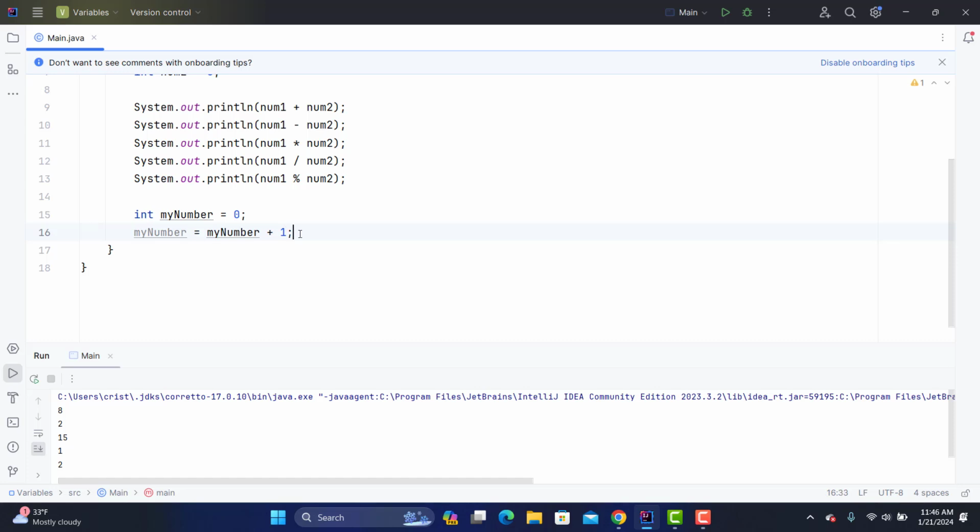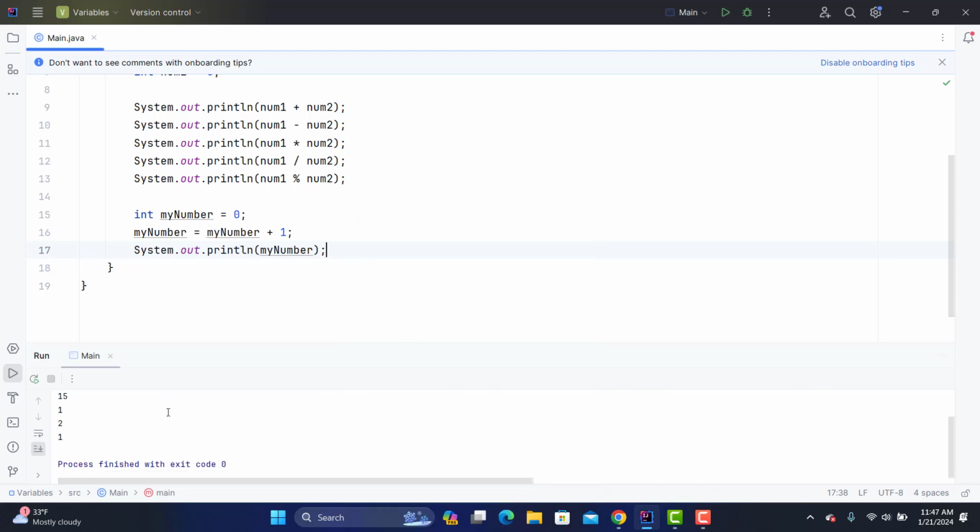And there is a shorter way to write what we have here. But first let's output this in the console, my number. Let's run it to see that indeed we get 1. So we get 1 on the last output here.